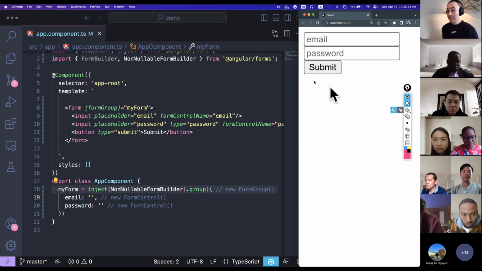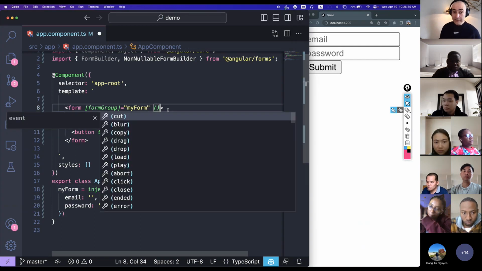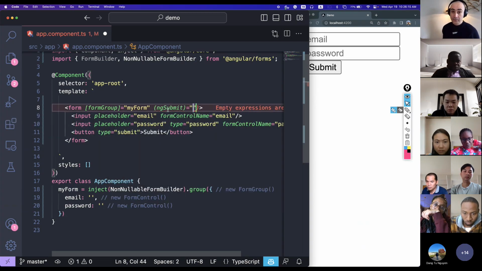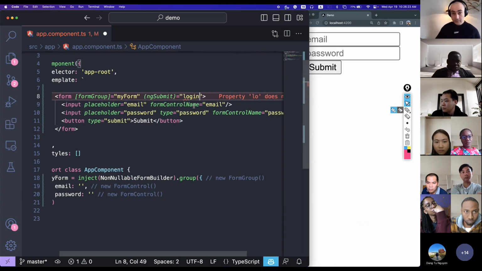Now let's add some functionality to this form, some validation rules, some listening to events, etc. So what I would first do is to handle the submit. To handle the submit, we listen to an event called ng-submit. And when that happens, you can do anything you want. So I'm going to say login.